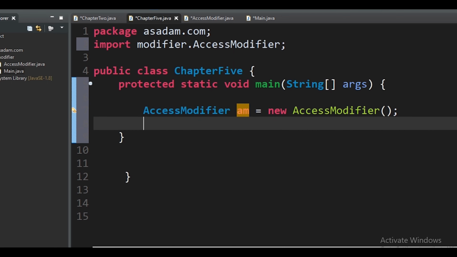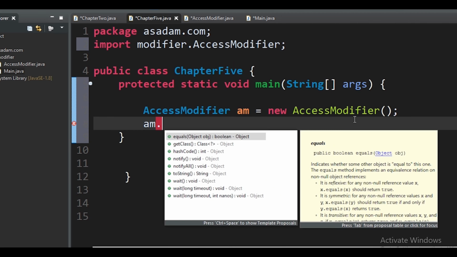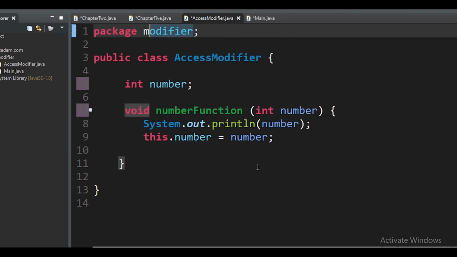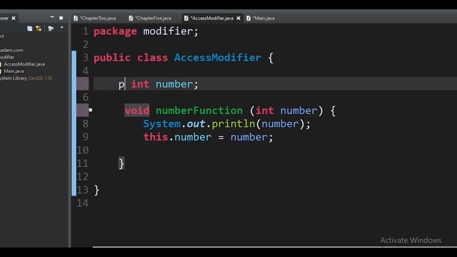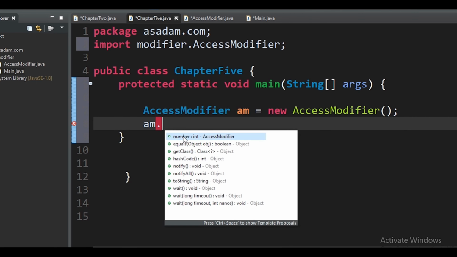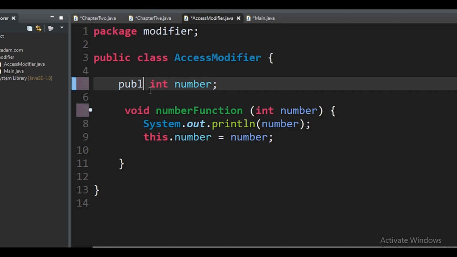Okay, let me try accessing the field of this. You see, there is nothing here. We have no number function, we have no number field, and we don't have the number function either. But let me put this field to public. If I write public here and come to this package, you see here we have this number. The default access modifier can only be accessed inside the same package.